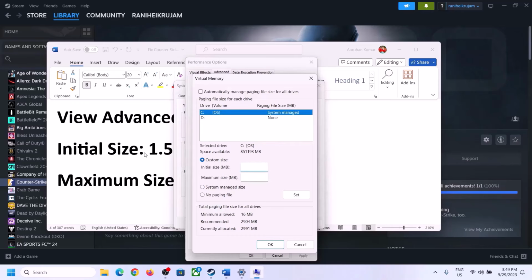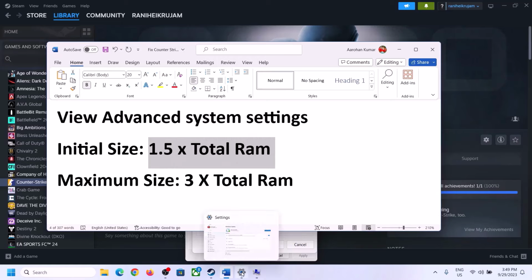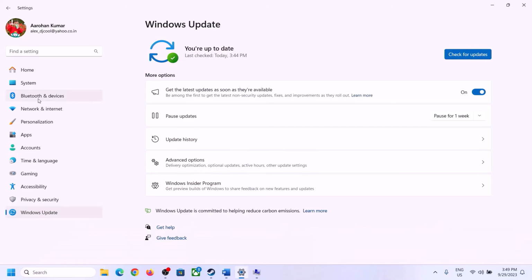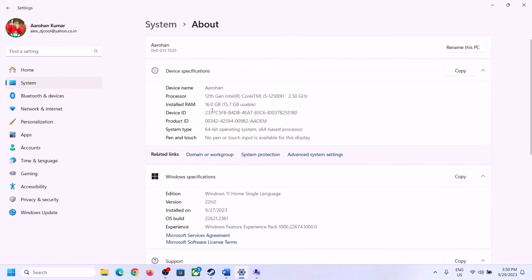For initial size, it's 1.5 into total RAM. You can check the total RAM in Windows settings. You can go to system and then go to about. Total RAM in my case is 16 gigabyte, so you can calculate accordingly. In my case, it's 16 GB, so I will calculate as per 16 GB.